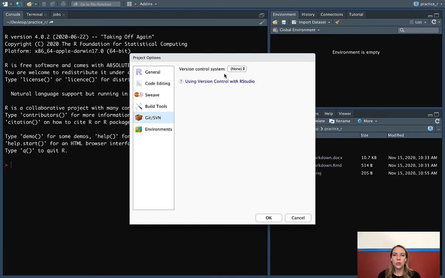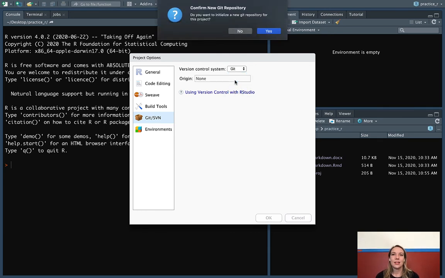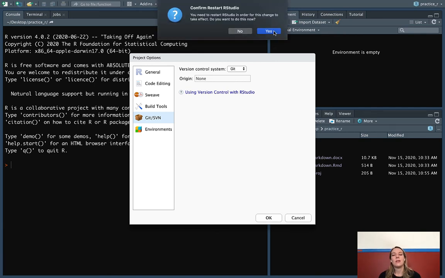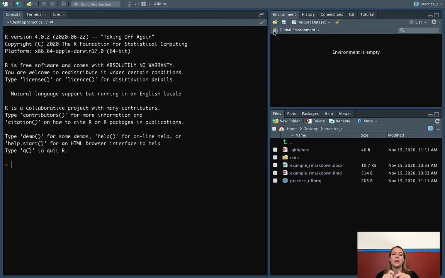In the version control system, you should be able, if RStudio has recognized where Git is, to select Git here. It will ask you if you really want to initialize that as a Git repository, and you click yes. At that point, it will restart your RStudio session because it needs to hook some things in when it opens up to get set up.